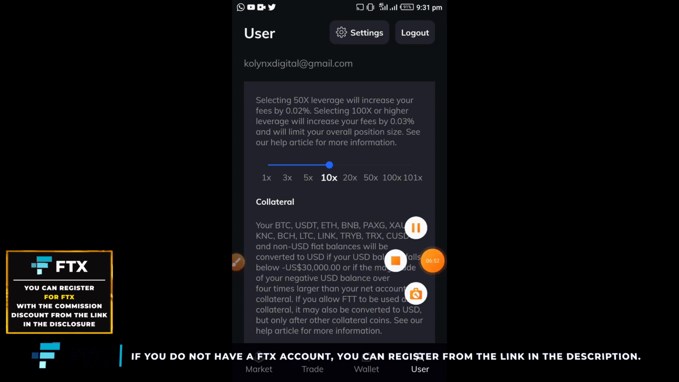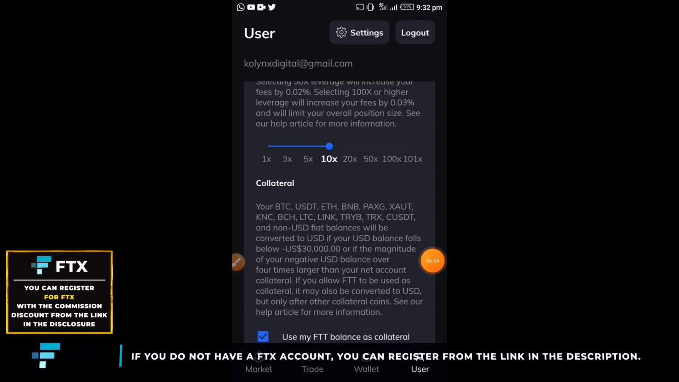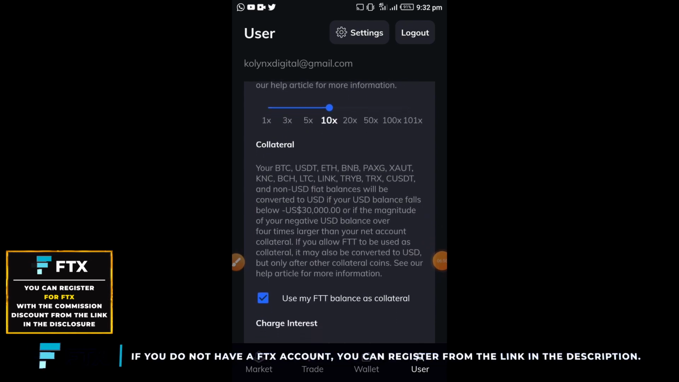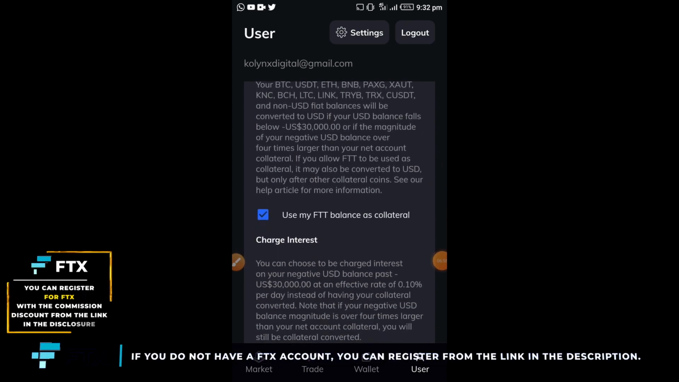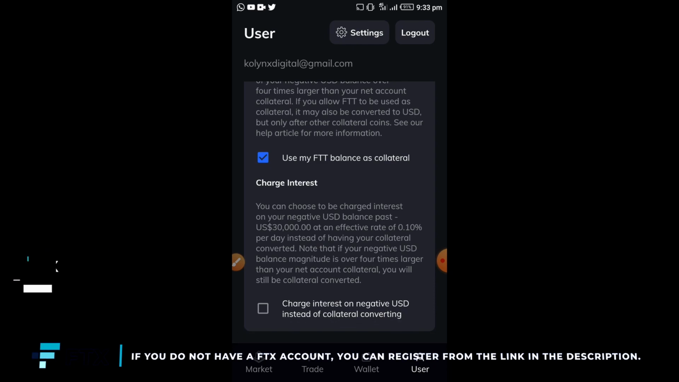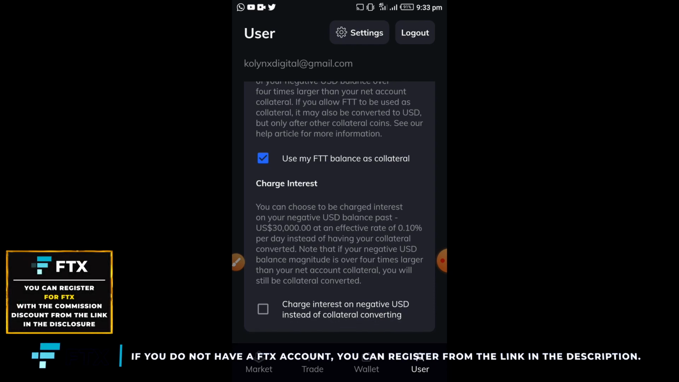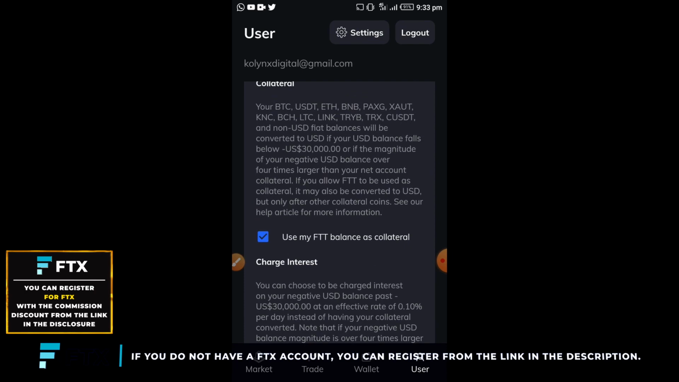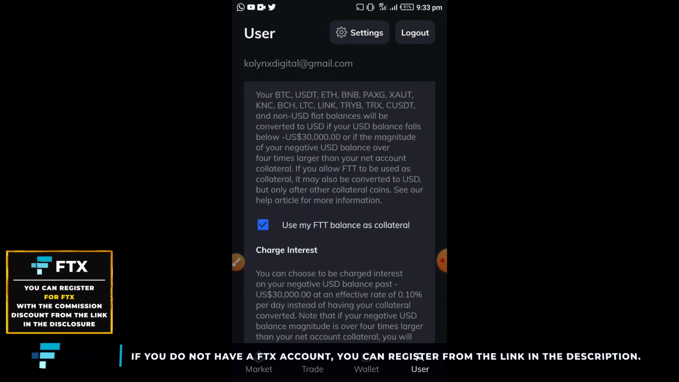All right, so okay, you could borrow all these coins here as collateral. Here it says use my FTT balance as collateral. Okay, you can choose to be charged interest on your negative USD balance, but these are just other information you can read to understand. Then maybe if you're okay with it, you could just agree to charge interest on negative USD instead of collateral converting. Okay, you could just agree to it, and that's it. Then that's for the user, that's for the normal settings. Okay, that's for the settings.